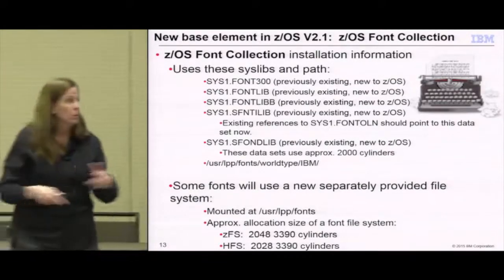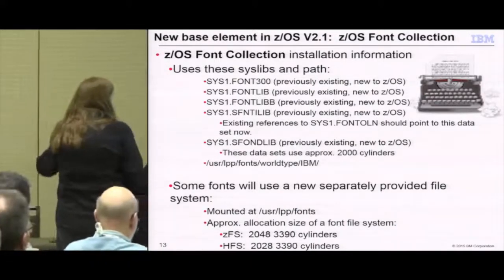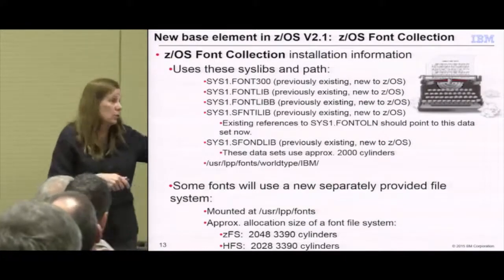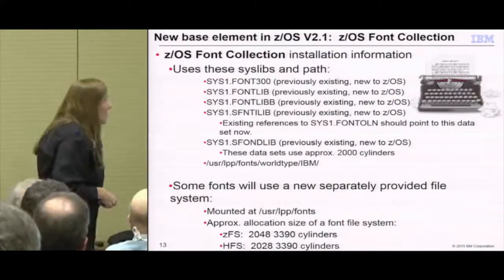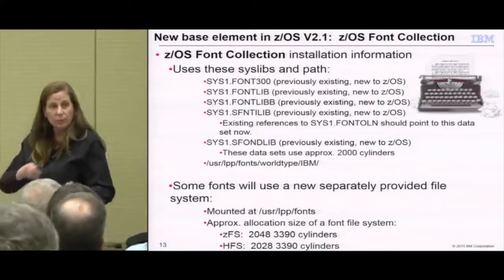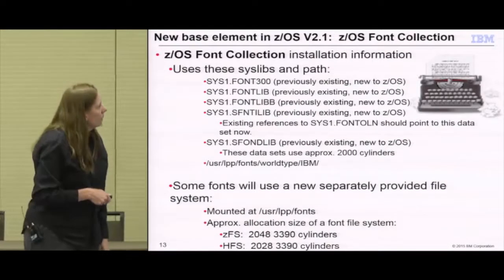Question? Okay, so the question is, what is the name of the book that I need to use to refer to the fonts that are in this font collection? There is a font collection book that's in z/OS. Okay, we're going to have to take that question offline. The question is, how do I have PSF reference these fonts? Again, let me take that one offline, if you don't mind, okay?